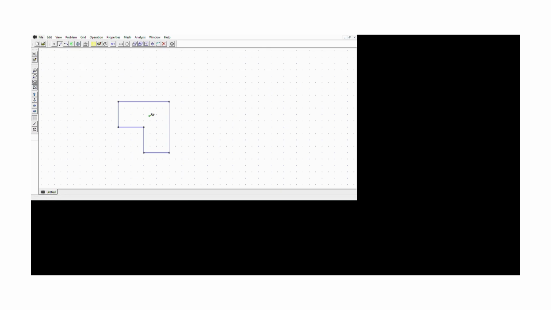Now I have to go on for saving this. So go on to File and Save. Let me just name it as sample electrostatic, the ES file, and save.